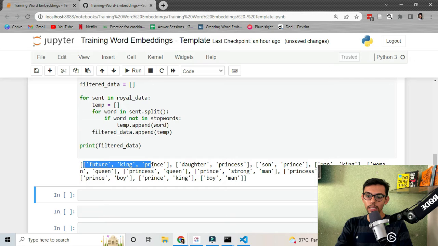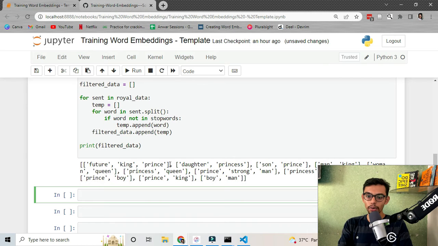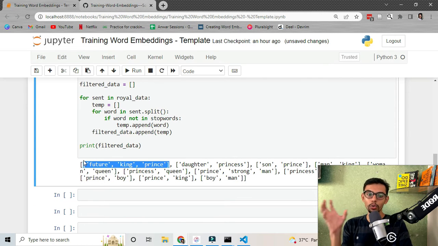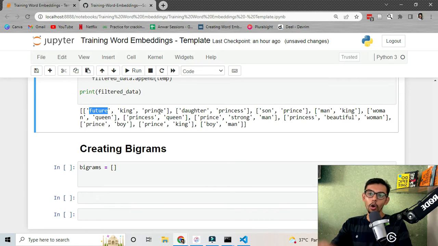So you can see that every sentence is converted into tokens and stop words are also removed. Now this is our single sentence, and from every single sentence we are going to create bigrams. I will store those bigrams into a list. Also, to maximize the number of bigrams that we can have to train our model, I'm going to take all the combinations of bigrams that I can extract from a single sentence.